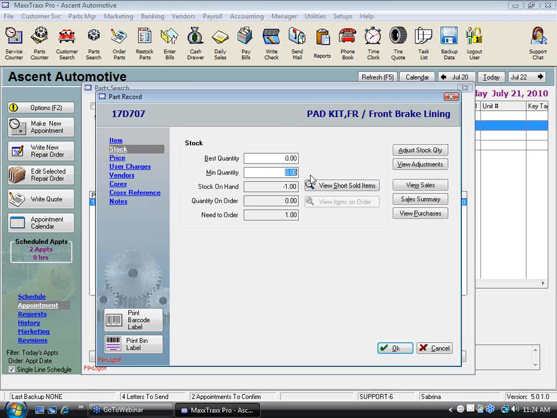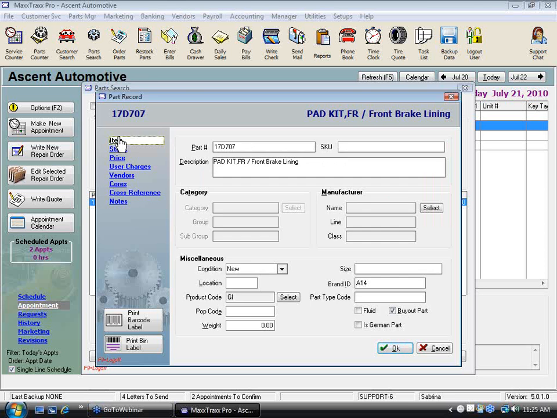Okay, that makes sense. So after you have that set up with your minimum and maximum other than zero, is there a way to run a report just on your inventory that you normally stock? Yes, you can. And that was that report that Sabrina pulled up earlier, and one of the options was show only parts with minimums and maximums.